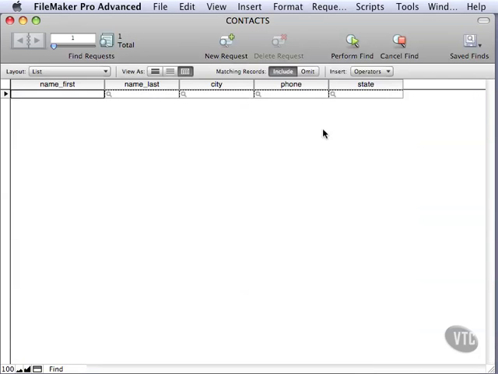And you'll notice when you go into find mode that you have these little magnifying glasses. Not in the field that you're clicked into, but all the other fields. And this is an indicator that you're in find mode. It helps you to understand, I'm in find mode, not browse mode. Because a lot of people end up entering their data in find mode thinking they're in browse mode, and then they close the file and then open it and all that data is gone.